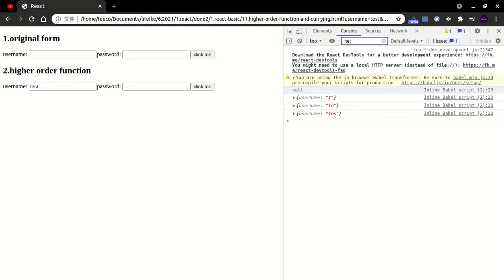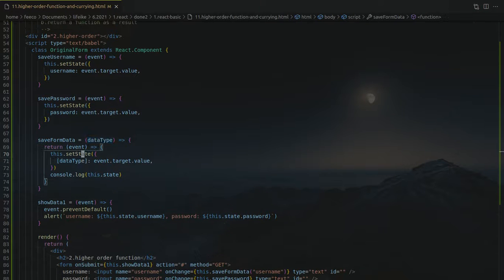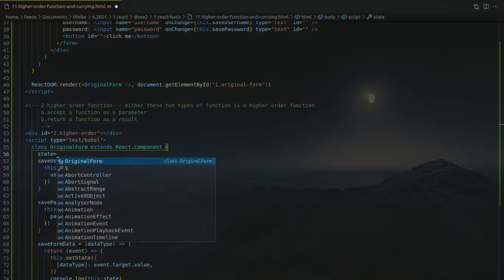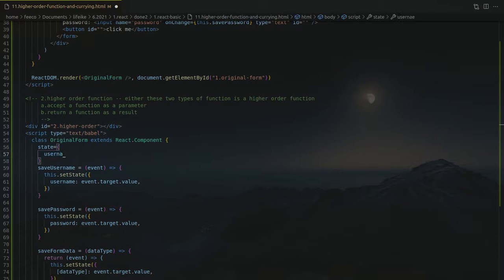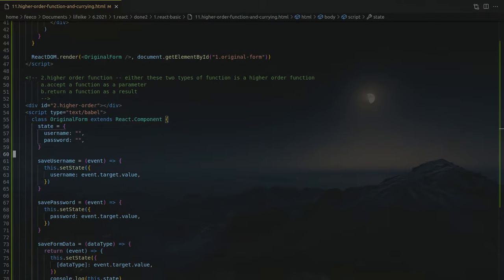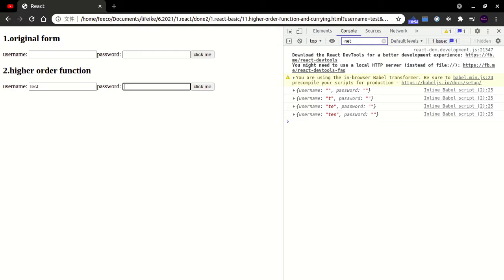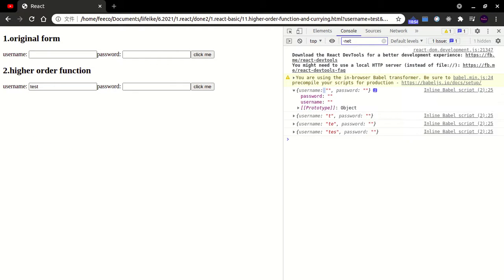So the first line is null because we haven't initialized the state. So this is not a good practice. So we should give a state an initial value. It says username, password, test, right? As you can see here, so it's not null anymore.